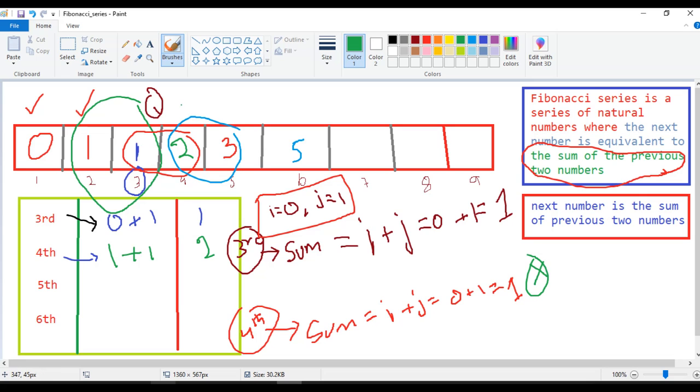See, fourth position will be a 2, right? Previous numbers like 1, 1 we need to perform. Okay, how can we get it? Because i value still 0 only, j value 1 only. So I told, right, after performing sum we need to swap. Okay, how can we swap? I will write i is equal to j, i is equal to j, j is equal to sum, j is equal to sum.